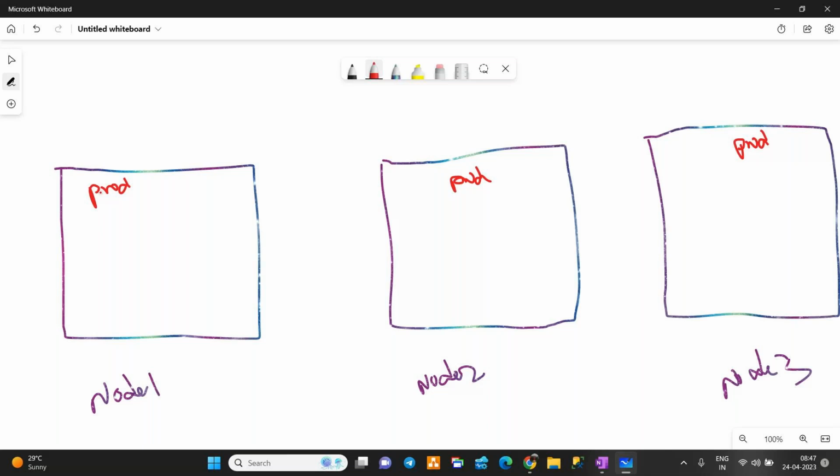It is acting as an active node, and these are acting as passive nodes, meaning idle nodes where your SQL services are in stopped state. What is active? The node where SQL is running we call an active node. The node where SQL services are in idle state we call a passive node. That is what active and passive mean.